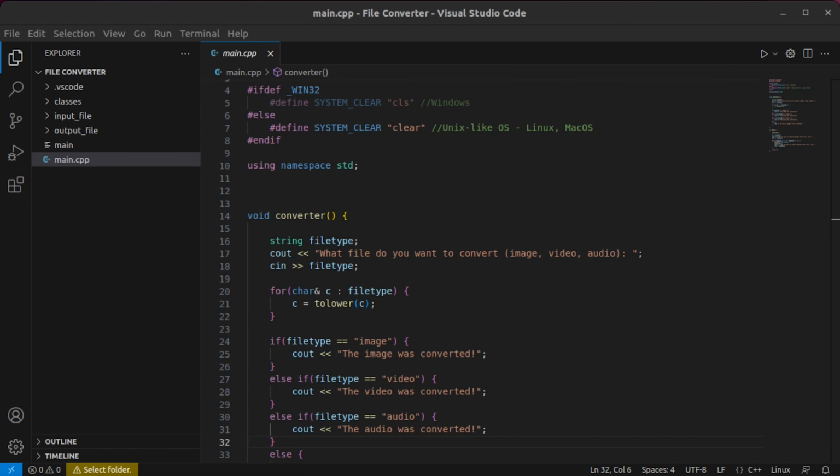This is the second episode of the tutorial series on how to make a file converter in C++. Last time we implemented the basics of the main.cpp file, and today we're going to make the image converter file that will allow the user to convert images to any format that they desire. So let's get started.